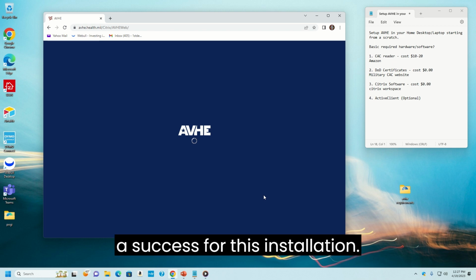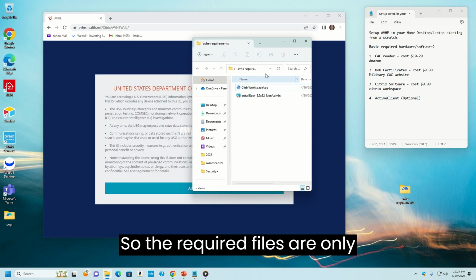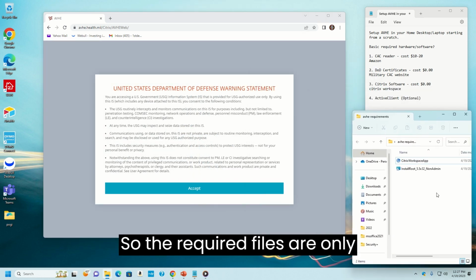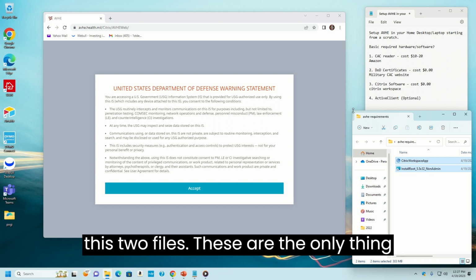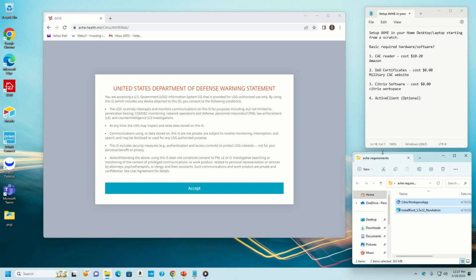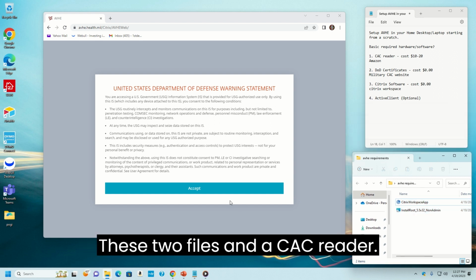So it looks like it's a success for this installation. So the required files are only these two files. These are the only thing that you need. These two files and a CAC reader.